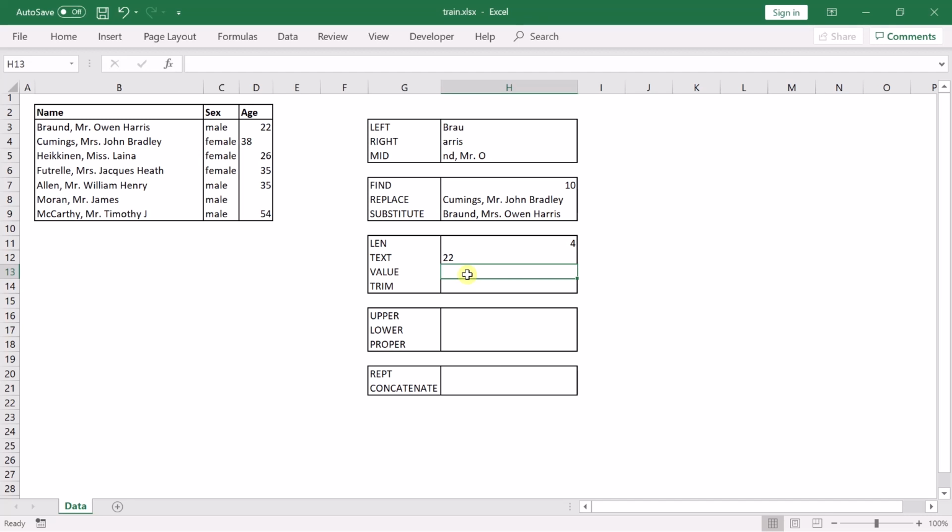We can do exactly the opposite using the VALUE function, where we can convert a textual value to a numeric value. We already have a textual value here, which is the age 38, and since we want to convert it into a numeric value, it should move from the left, here in the cell D4, to the right in the output. So the value 38 has now aligned to the right, which indicates that it is now converted into a numeric format.